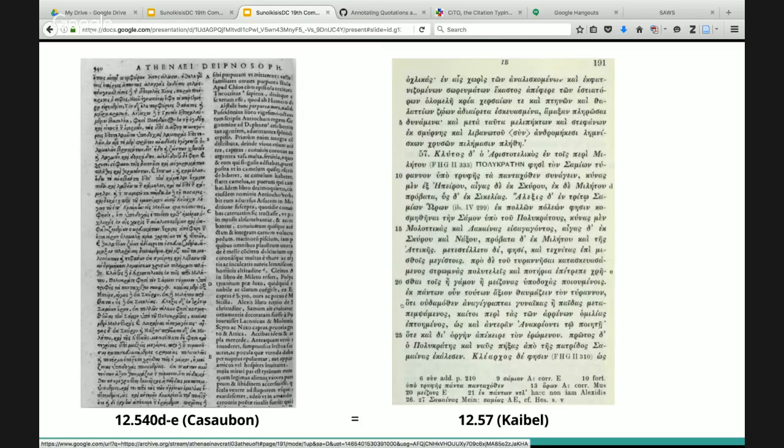This kind of reference corresponds to another one devised by another editor, Kaibel, who is the second editor of the De Hypnosophists for the Teubner edition. Here you can see we have the same text, but the content of the De Hypnosophists is arranged in a different way. In fact, section 540 DE in Casaubon corresponds to chapter 57 in Kaibel. As you can see, Kaibel puts on the right side of the Greek text also the Casaubon letter. So in the Kaibel edition we have both reference systems.